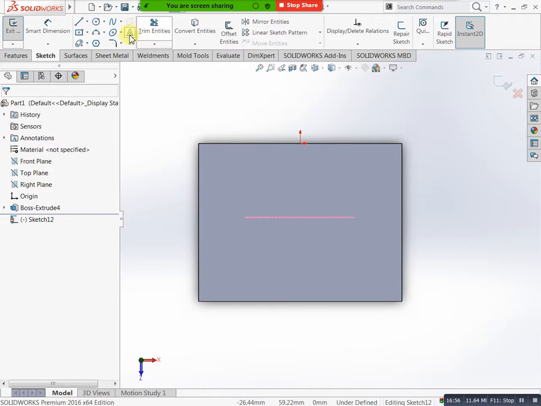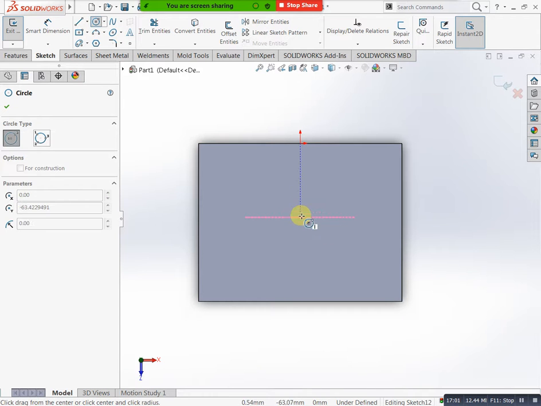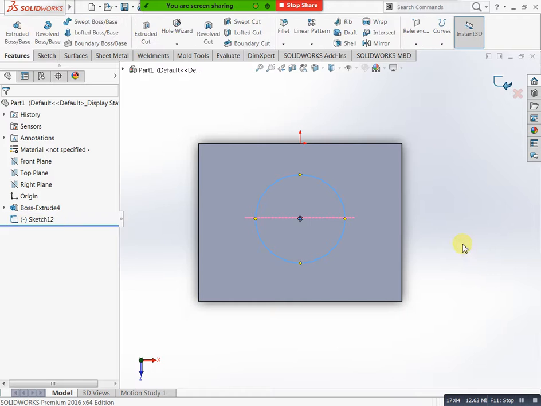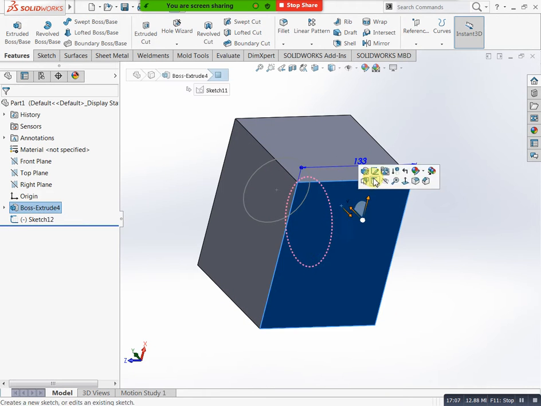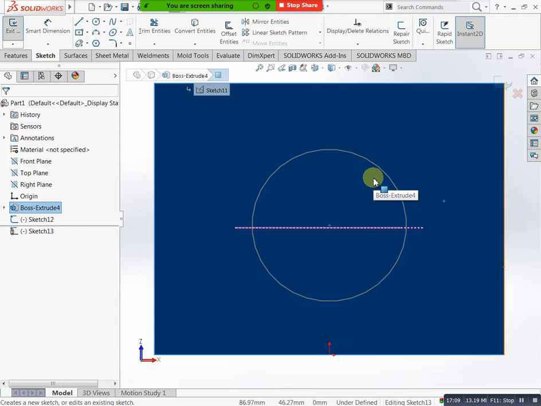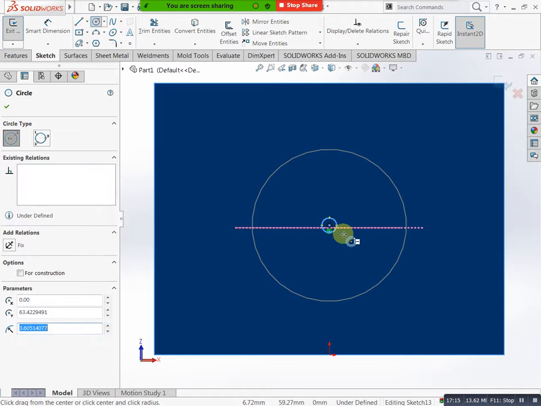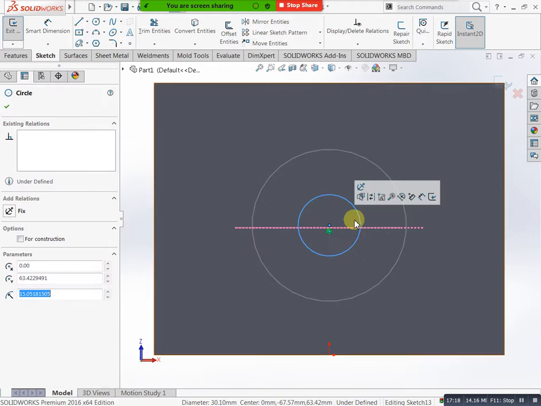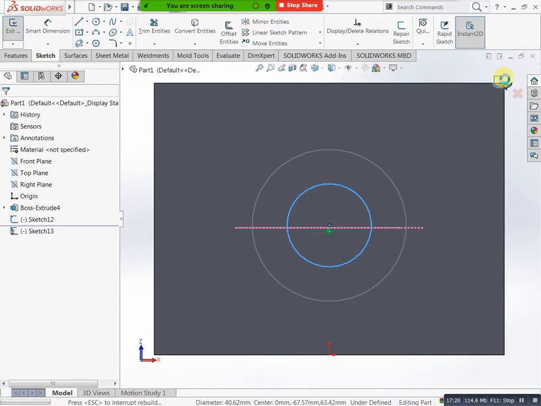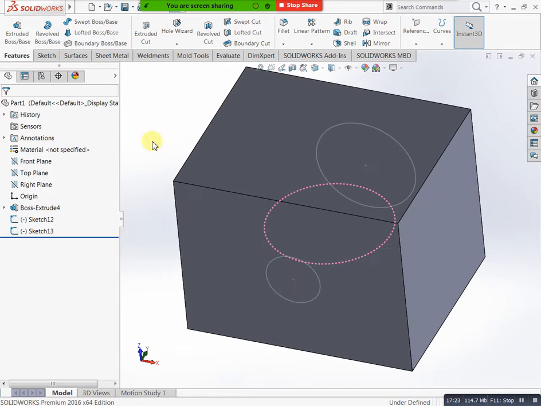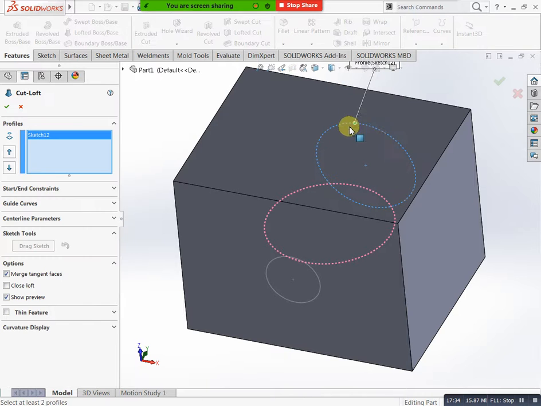Just you can see here we have loft cut. Loft cut has a definition here also: cuts a solid model by removing material between two or more profiles. You can select this lofted cut, select this one and this one, then directly finish. This is loft cut. Just you can see, this side we have a small hole and this side we have a large hole. Easily we can create this type of models by using lofted cut or lofted boss or base. If you need to add material, you can go with lofted boss or base. If you need to remove material, you can go with lofted cut.